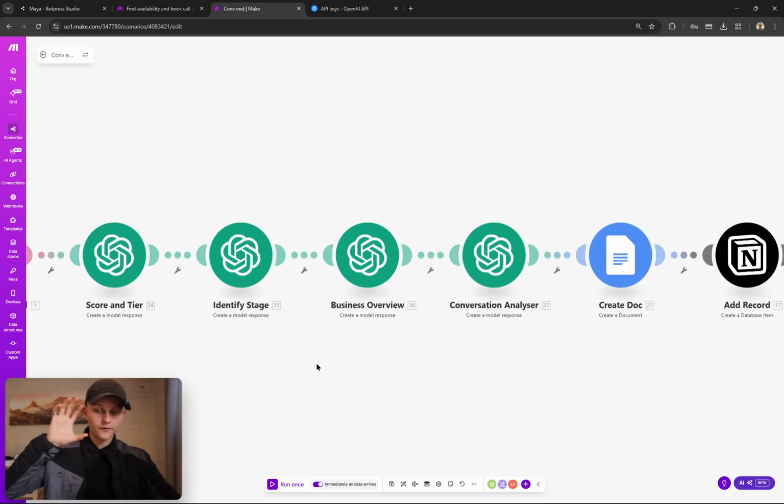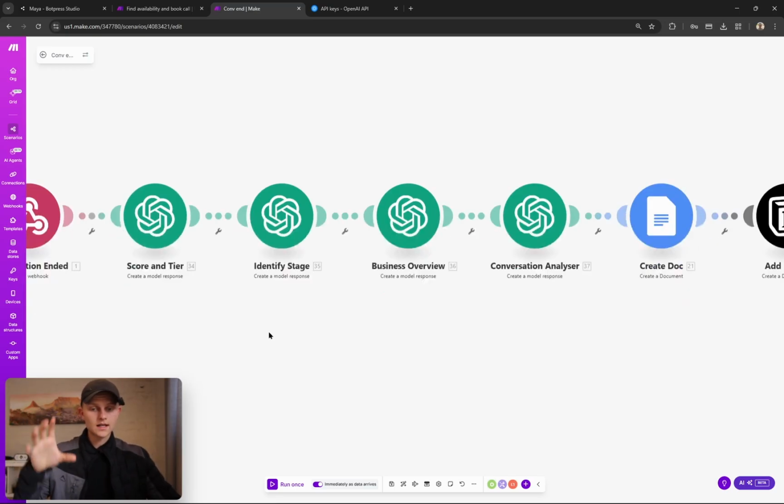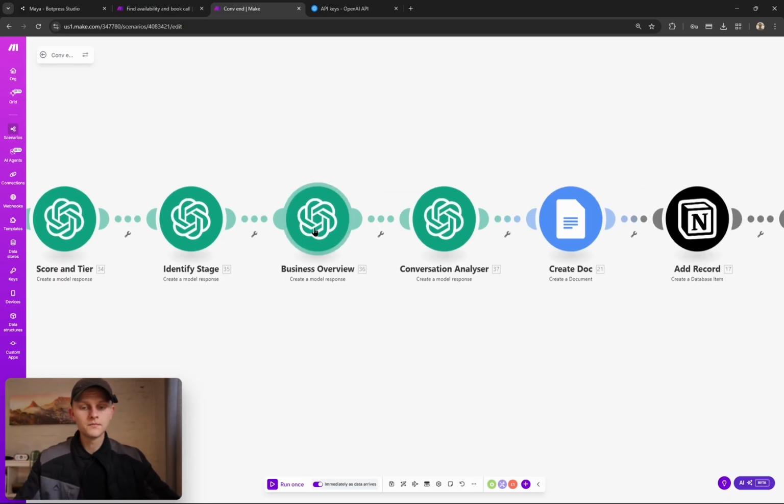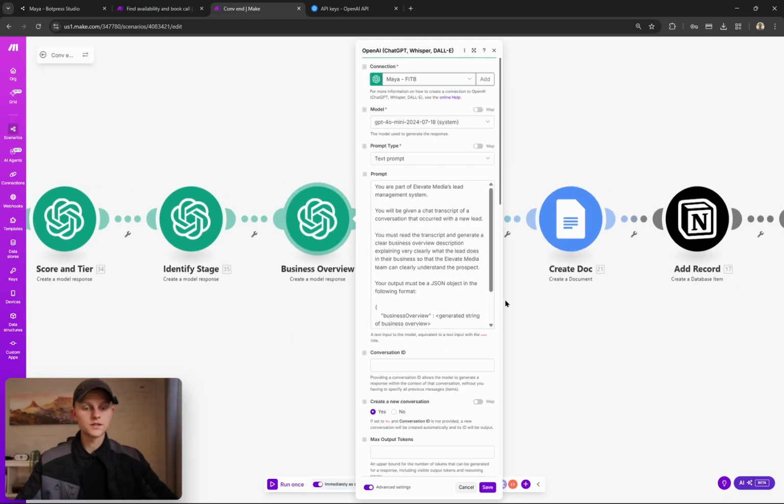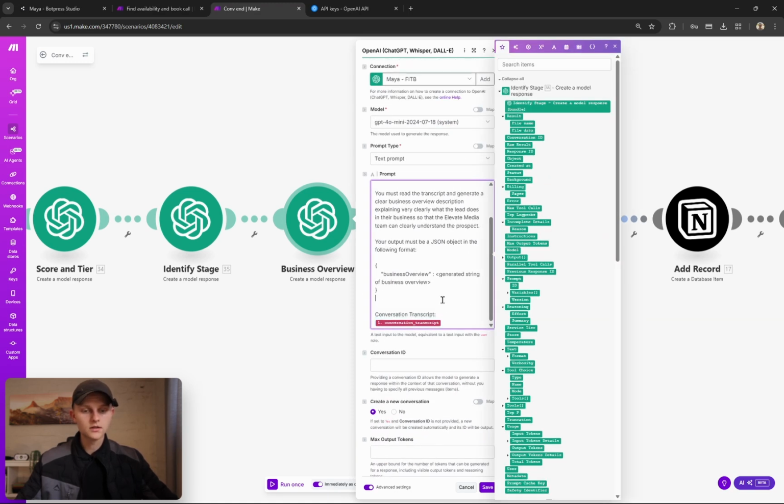Okay, cool. So first agent, it's scoring and tiering. Second agent, it's identifying which stage in the pipeline it is going to end up in. And then the third stage is giving us a business overview. So this agent is going to look at the transcript of the conversation and generate just an easy to understand overview of what their business is about, because this is for a marketing agency.